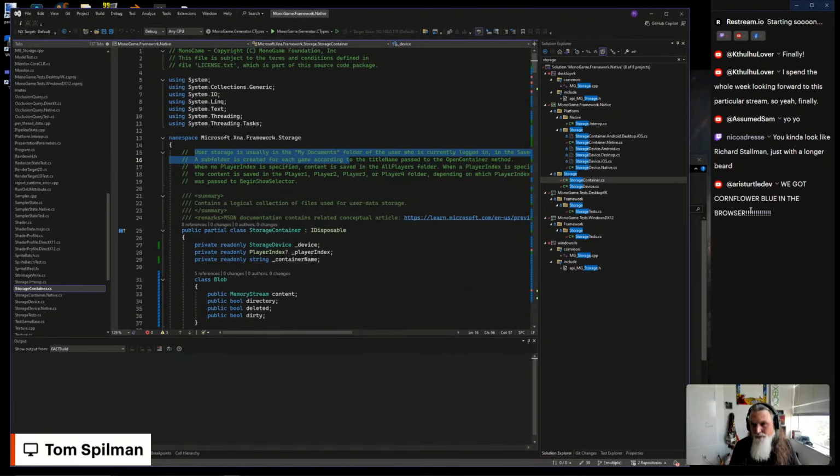Ours Turtle, we got Cornflower Blue in the browser. Awesome. So progress on a web backend for MonoGame is going. That's awesome.